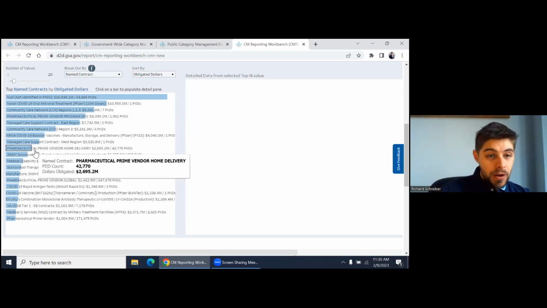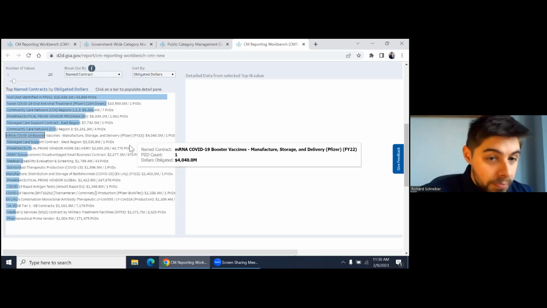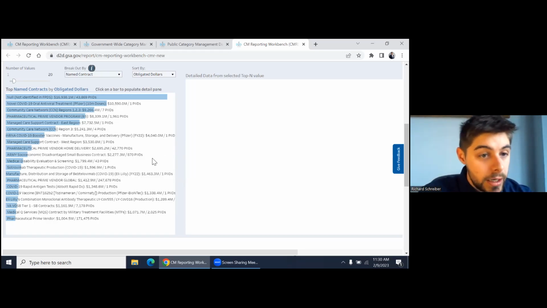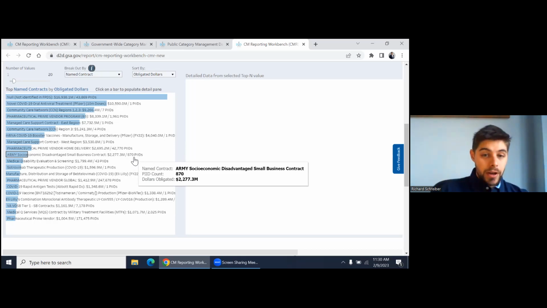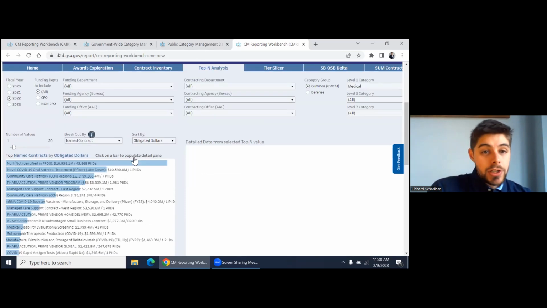Pharmaceutical prime vendor home delivery. If that's something your business offers, it doesn't have as much spend, $2.6 billion, but it does have a lot of awards, 42,000 PIDs. The PID is the award. So that looks like something that could be very competitive. If you wanted to choose somewhere in the middle, like this one, the Army Socioeconomic Disadvantaged Small Business Contract. I do know that this contract is a pretty popular one with the Army. So if you are on it with the Army or looking to do work with the Army, any kind of, I know we're looking at HHS probably.